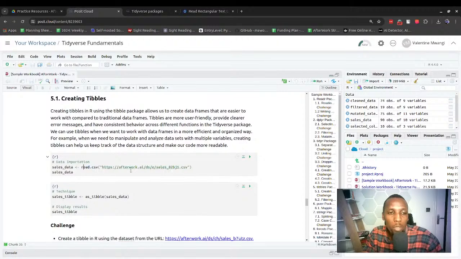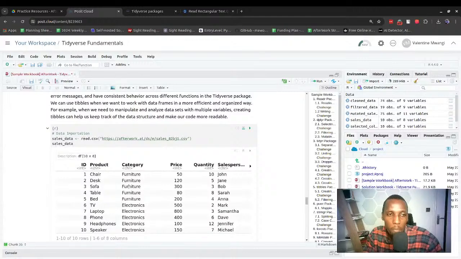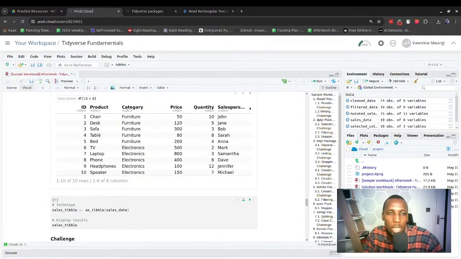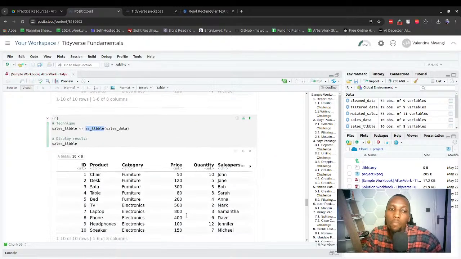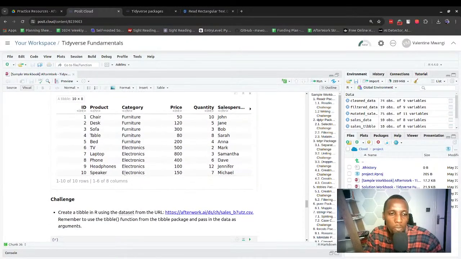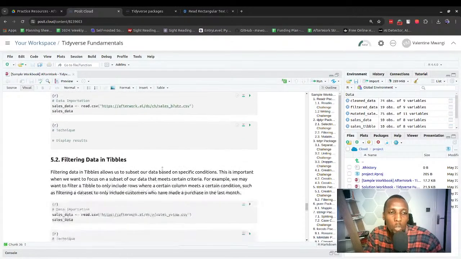So we are going to load the data set and store it in a data frame, the original data frame provided by R. But then we can convert it into a tibble using the as_tibble function, and then we can perform those operations using a pipe operator, using dplyr, etc. Pause the video and then work on the challenge.